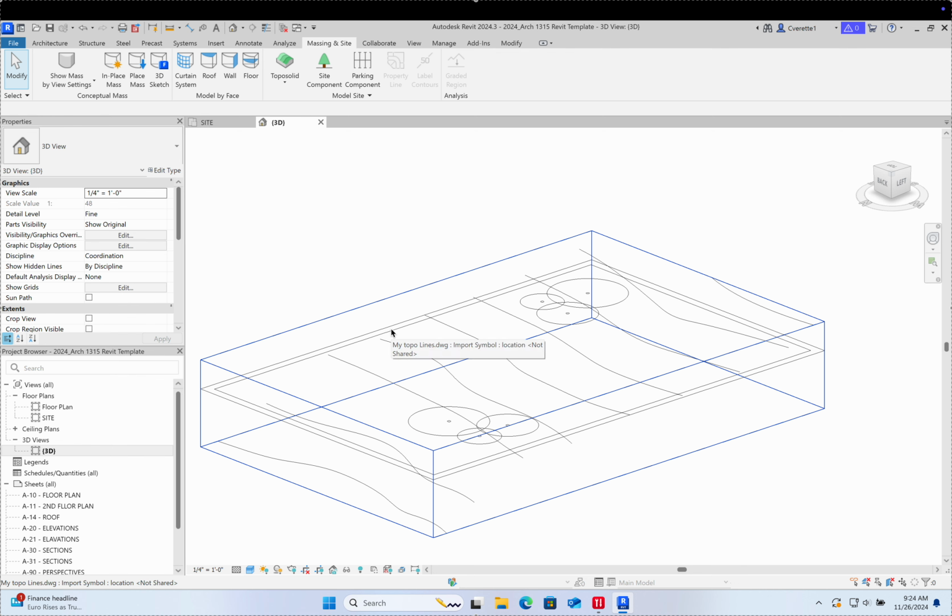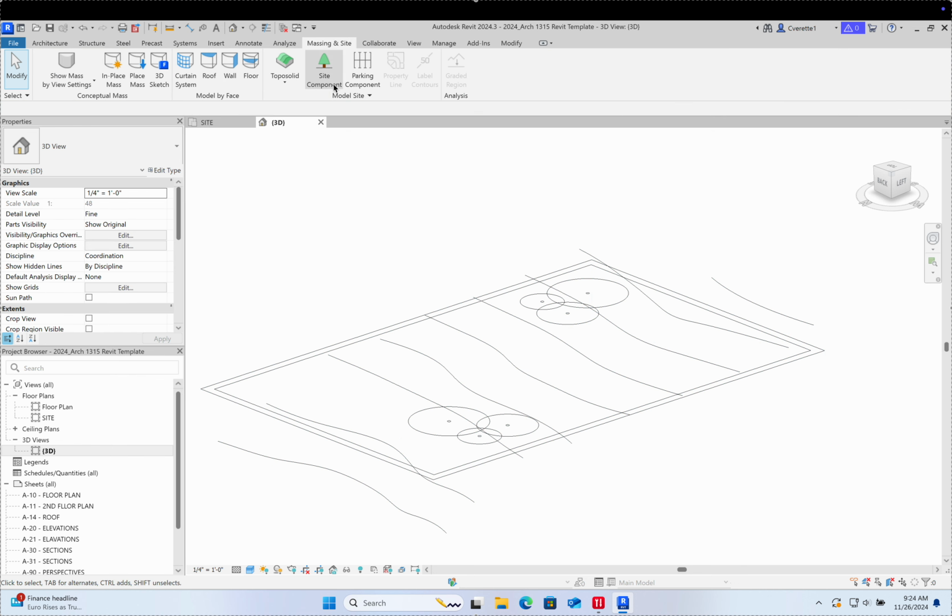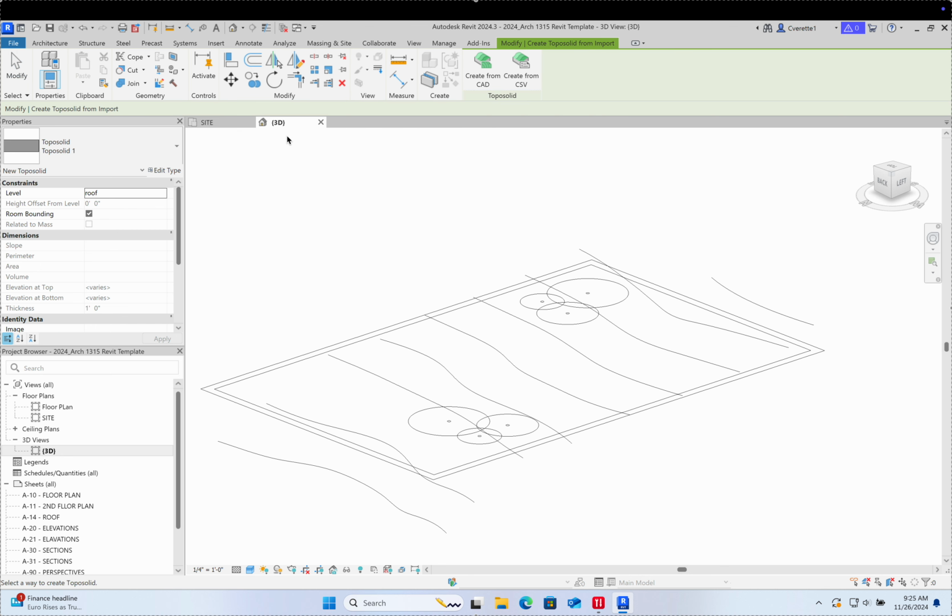However, let's start with the topography for today. In my case, I'll go to my massing and site, and you'll see that there's a couple of options. In my case, it's a Topo Solid. Actually, they changed the name on that one. That's kind of funny. But in our case, we'll create it from an import because, well, that's what I gave you guys, an import. So in my case, I'll click on that.